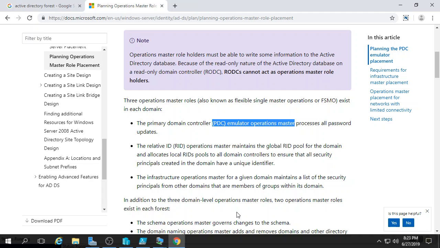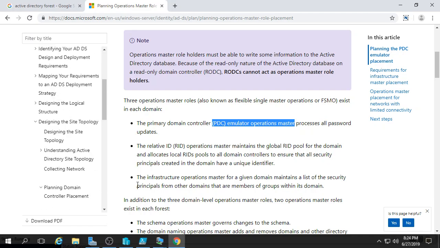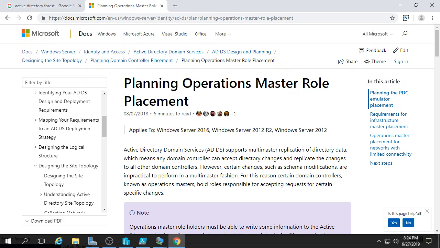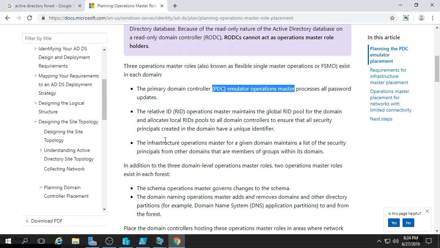It's important. So when you are laying out your master roles, planning to place your master roles, you want to make sure your PDC is in a central location supported by high bandwidth, highly reliable links, highly available. This machine needs to be up and running at all times.